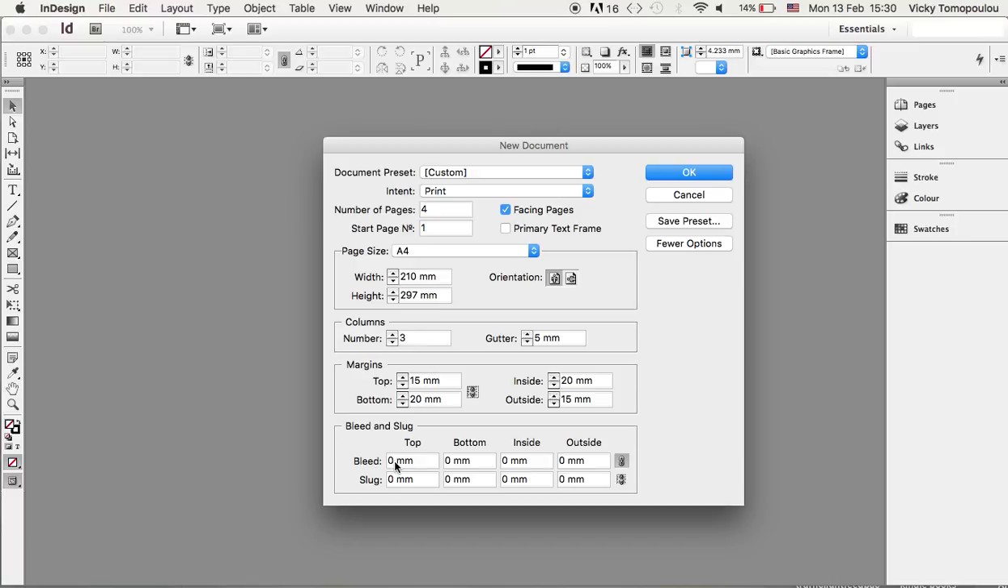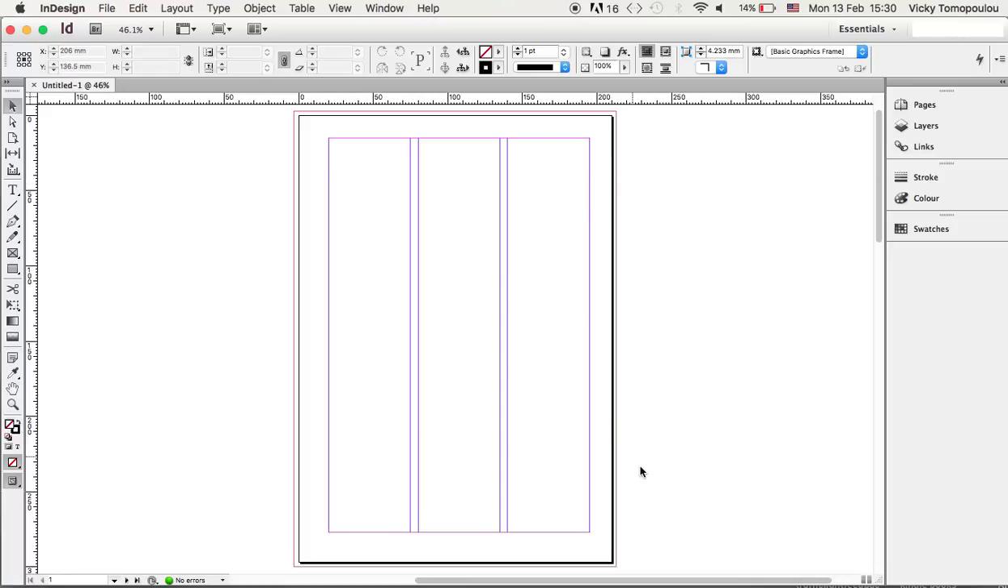Last thing, when you are designing for print, you need to set your bleed to be 3, so that when pictures get to the edge of your page, you've got this safety net of 3 millimeters all around. Clicking OK, and now you've got your document.